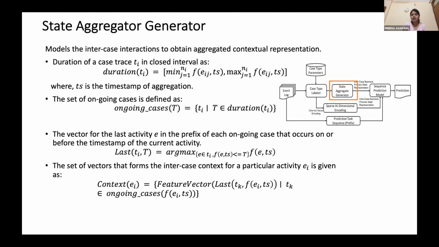And moving on to how we get the inter-case representation, we first define the duration of a case trace. If we have a trace Ti getting executed, its duration interval will be defined by the start time and the end time, which define the minimum and maximum time of the duration. The set of ongoing cases will be the set of all the cases which fall in this particular duration time period. Once we have these ongoing cases, what is important is the last activity at which the ongoing cases are in execution.